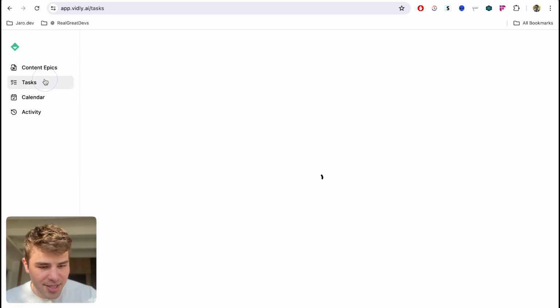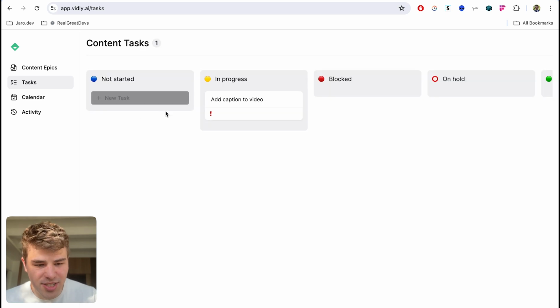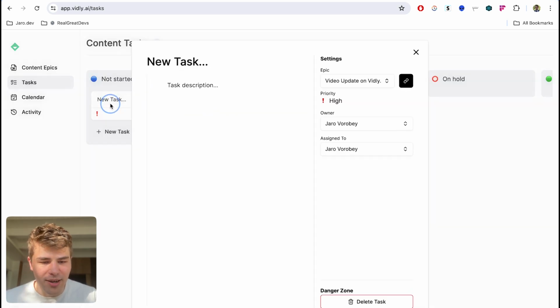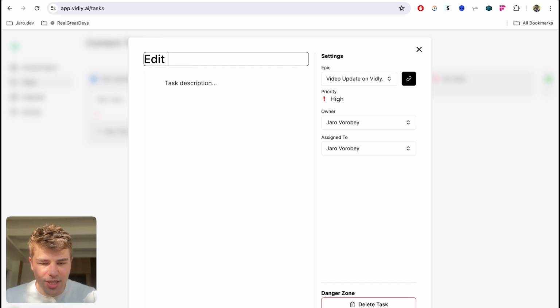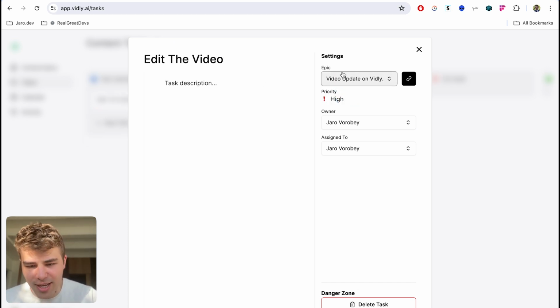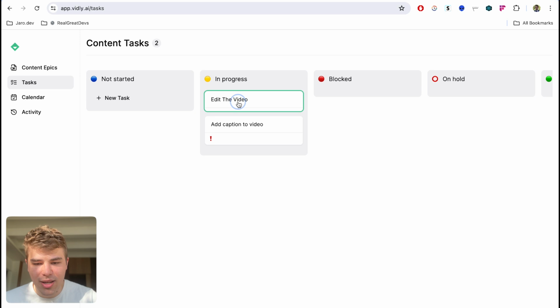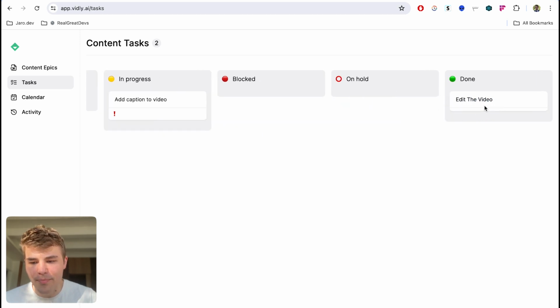And then tasks, it has the specific tasks related to the videos. So for example, let's say we want to make a new task, which is edit the video, and I'm going to link it to this specific epic here, which is the video that I'm filming. And once I add the assigning and inviting features, I'm going to be able to invite my editor here, and they will be able to take this task and progress it from here to done, right?